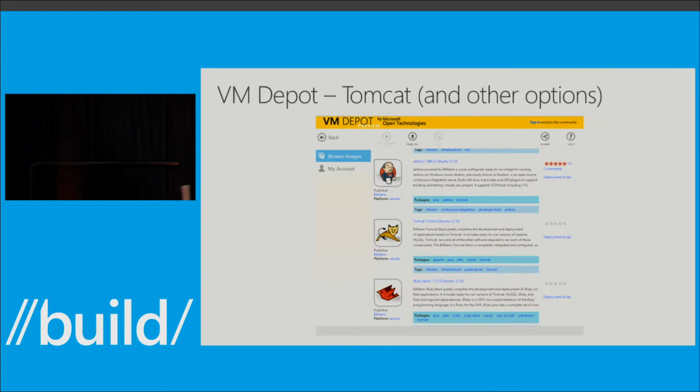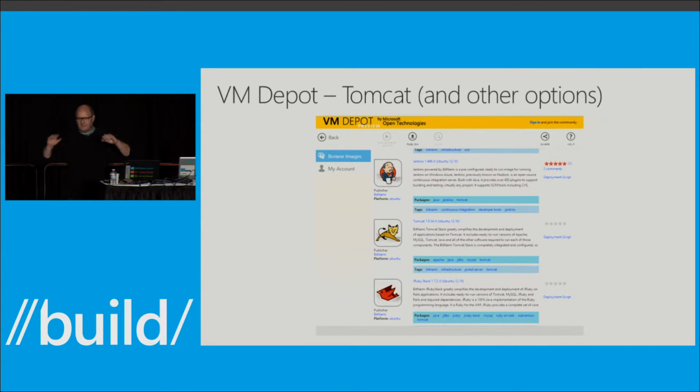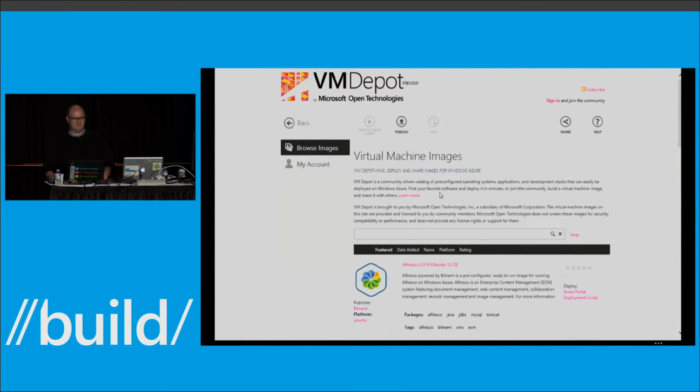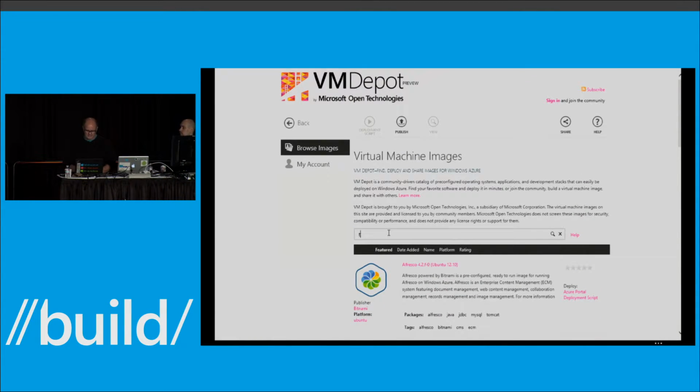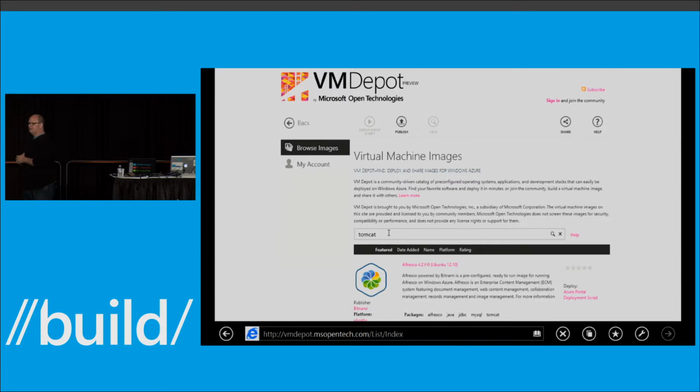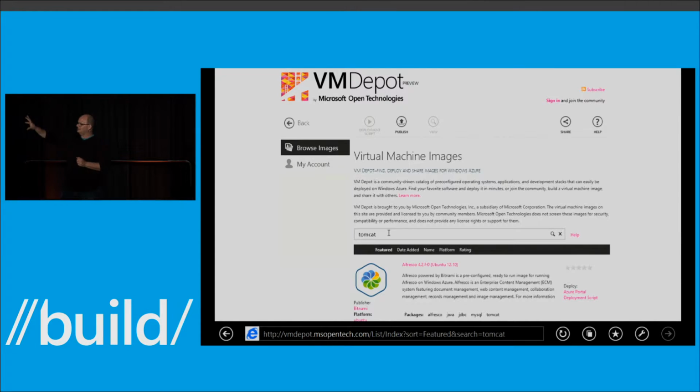One of the things I wanted to show you, how many people are familiar with VM Depot? Just a couple, good, all right. So we've got this facility here, VM Depot. If you go to vmdepot.msopentech.com, we just reached 1,000 images. These are all Linux images that run on Windows Azure via Hyper-V. They've been created by third parties, and you can download them and implement them in VMs for free. So if you want Alfresco running on Ubuntu, that's a good example right there.